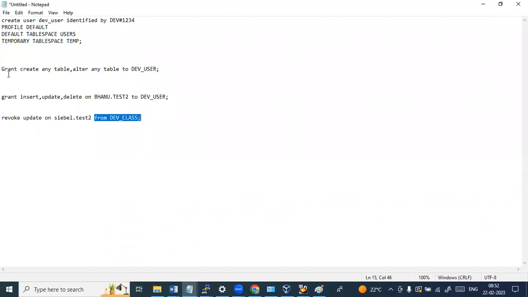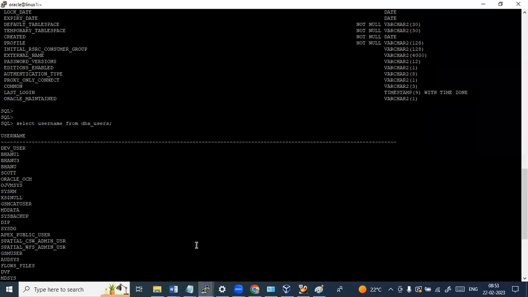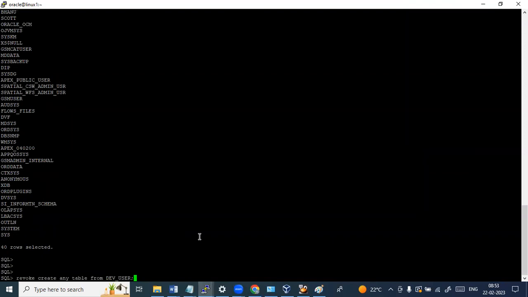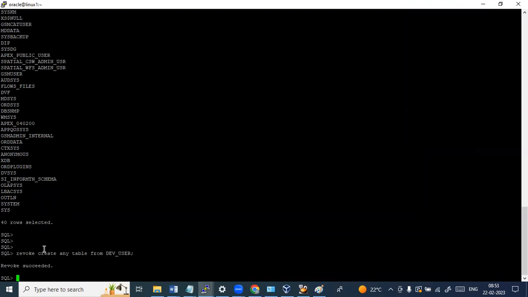Suppose I have assigned these things. We already did this in the database, right? So what I'll do is I'll revoke it. I'll revoke create any table from the user. So it's a revoke. Now the dev user no more has the create any table privilege. It's revoked.